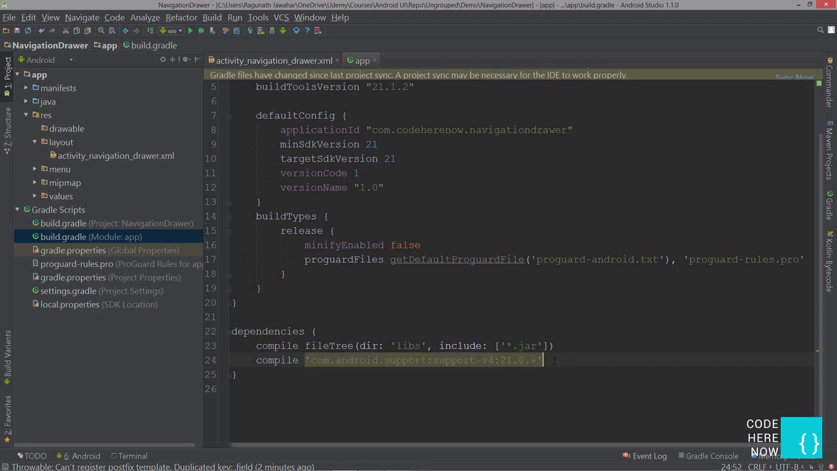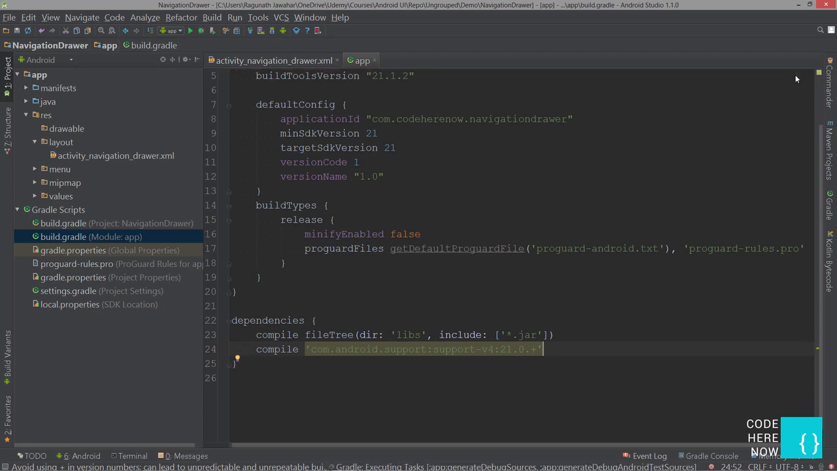Once you add the dependency, you have to synchronize the Gradle file. So let's go ahead and I'm going to click on Sync Now. The Gradle project is being synchronized. Now we are done. The library is available for use in our Android project. The next thing that we're going to do here is to add the drawer layout to our XML layout file. Let's go ahead and do that.